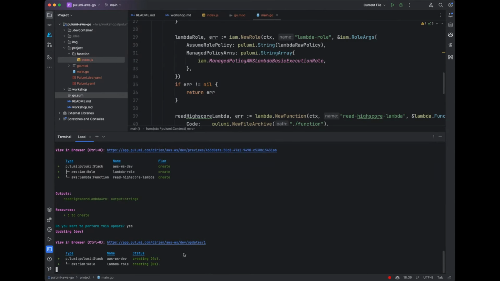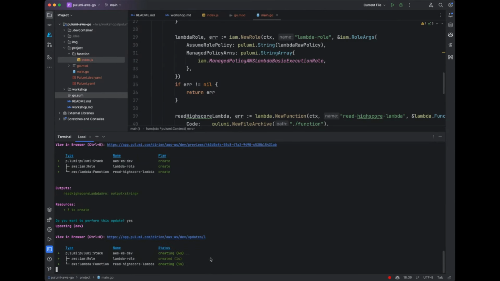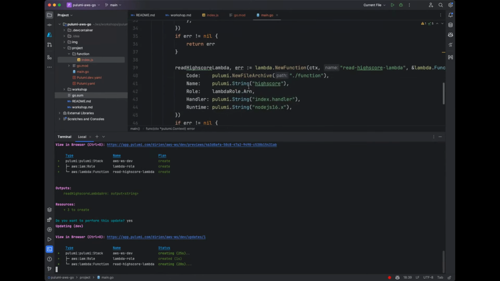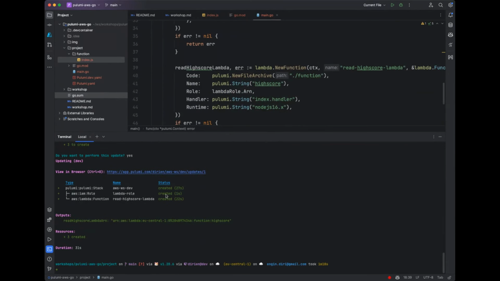And everything gets created. Thankfully, it doesn't take so much time like some other resources. And we should see that in a couple of seconds. Normally it doesn't take that long, that our Lambda is created. Perfect. So we get here some of the properties.